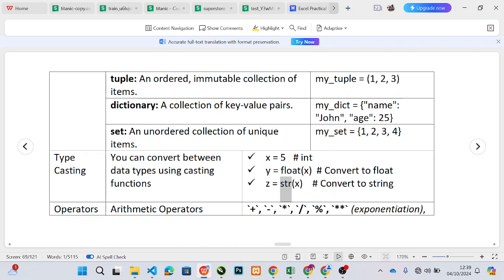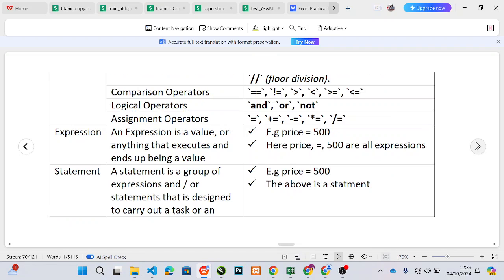We will also talk about operators. Arithmetic operators: we have plus, minus, asterisk, which is multiplication, division, percentage, and then we have exponentiation. We have floor division. Then there's the comparison operator, equal to, that's double equal to, trying to check whether two things are the same. Not necessarily that they are the same data type, they just have the same value. Then not equal to, greater than, less than, greater than or equal to, less than or equal to.